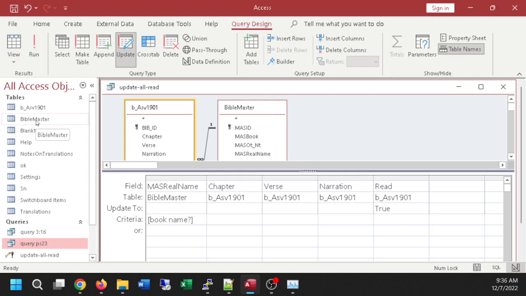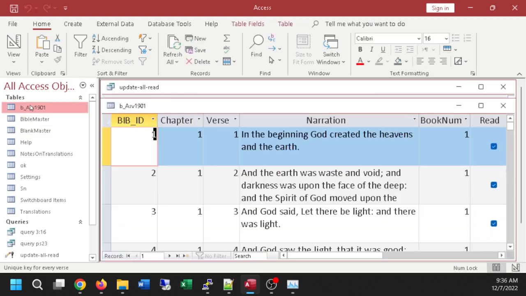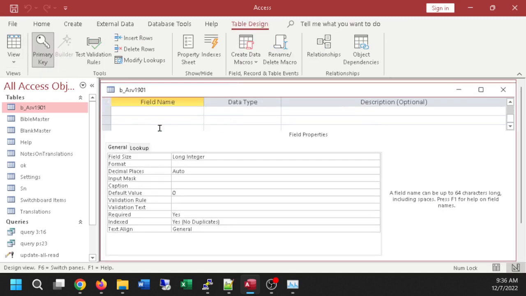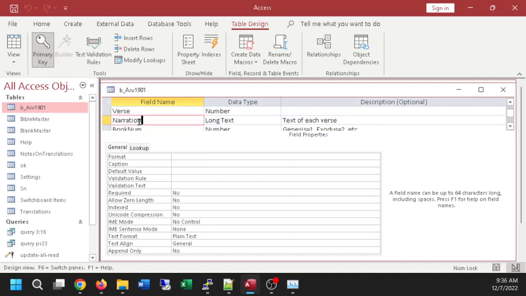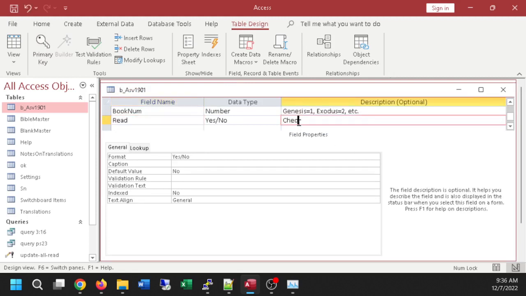If we look at our Bible master table, not the Bible master, the Bible Bib ASV table, that has that little check mark on all the verses. Every verse has a check mark added to it that I can set to be true or false. If we look at the design of this table, I'll see that, oh, do I have a comment? I think I had a comment. Let's take a look down there. Read. Oh, I should put a comment here. Checked if I have read this verse this year. So it's just a little comment there describing what that means.